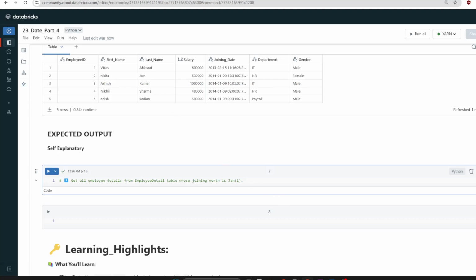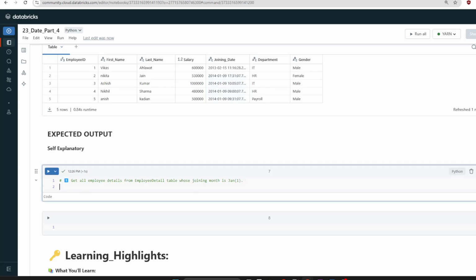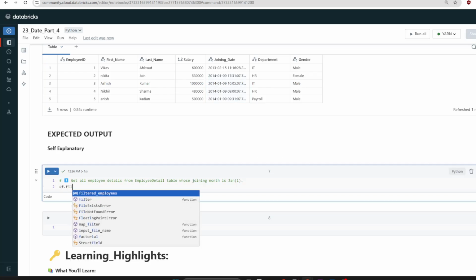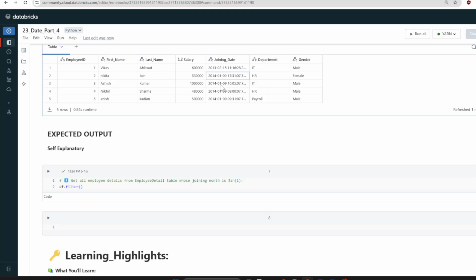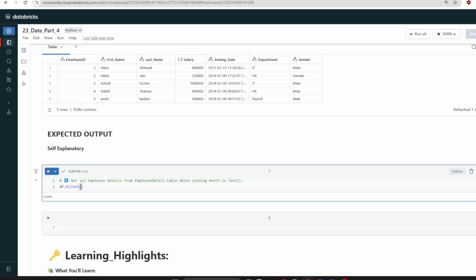Simple. First, we have to apply a filter, right? We only want January as the month. So firstly, df.filter is what we have to do, because we want to filter out the data. In one of the previous videos, I've shown how to get the year part, date part, and month part. Can you remember what function we have used? Great. Yes, we have used the month function.